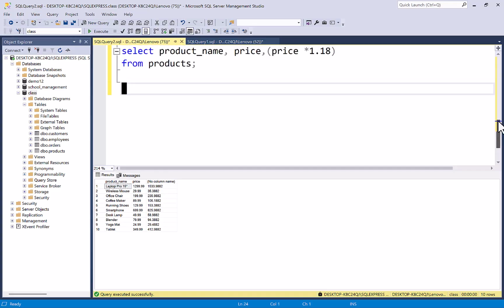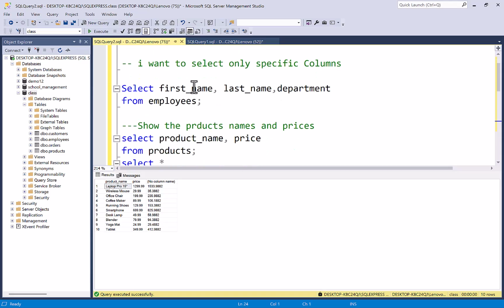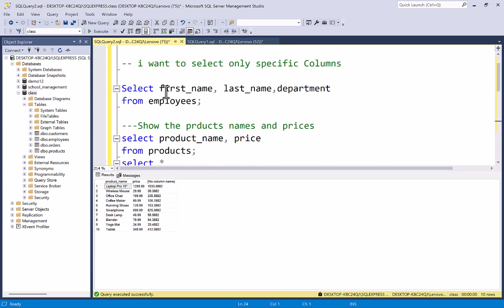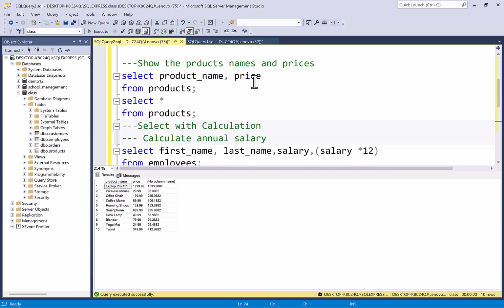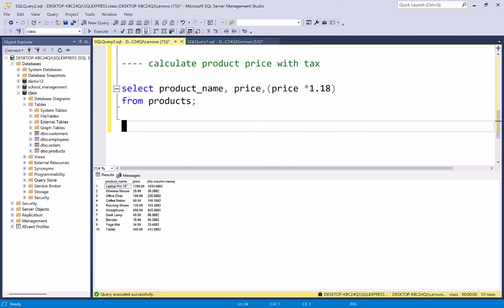Okay, any questions, anybody? So what we have understood till now: we have understood how to run a select query, how to display all the columns by using asterisk, how to display a couple of columns, and how to do calculations by using select. This is what we have learned till now. Any questions, anybody, till here?